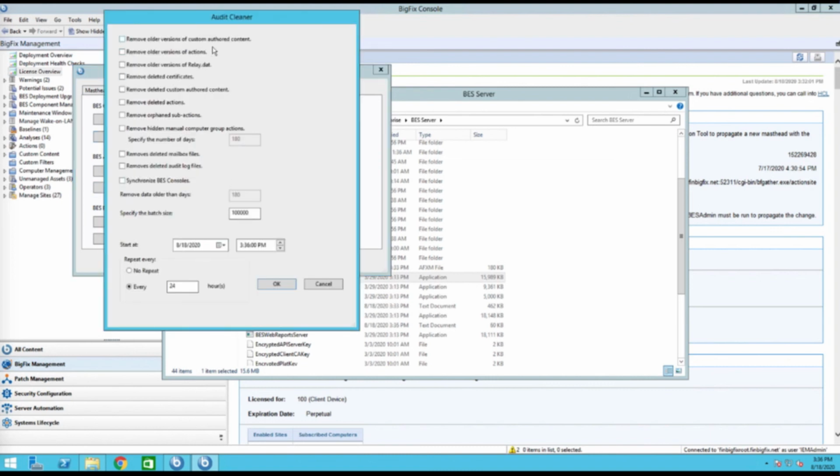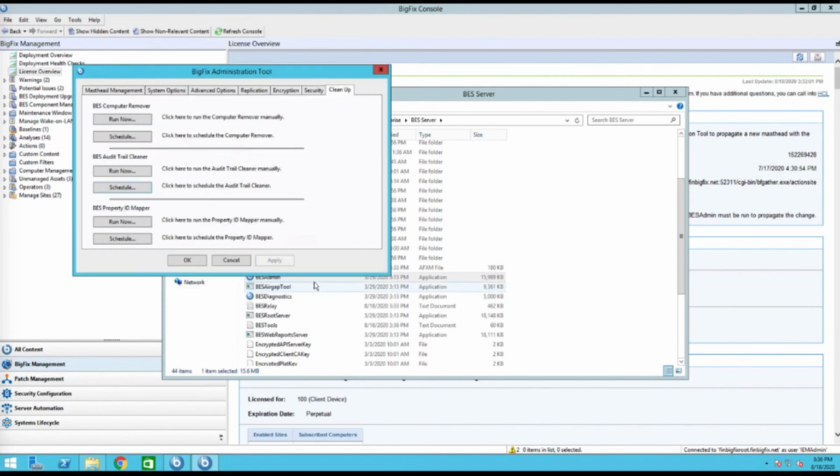But this is going to be a little bit more of the cleanup side. So this is even going to get rid of some of the old relay.dat files, old certs, old actions, old sub actions, old mailbox items. This is usually pretty impactful as to cleaning up the database. So this is, again, another really good utility that you can set up. And then, you know, property ID mapper, just to make things a little bit more efficient. So that was basically the BigFix BESAdmin tool in a nutshell.